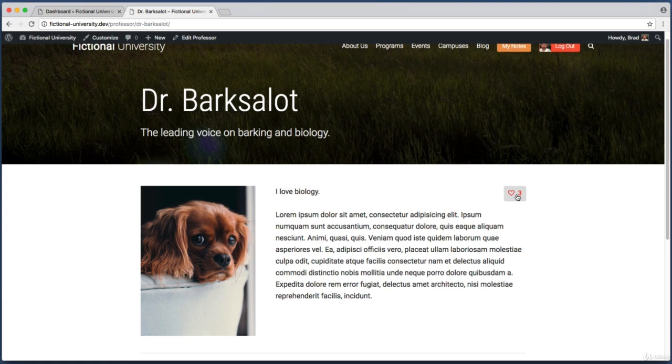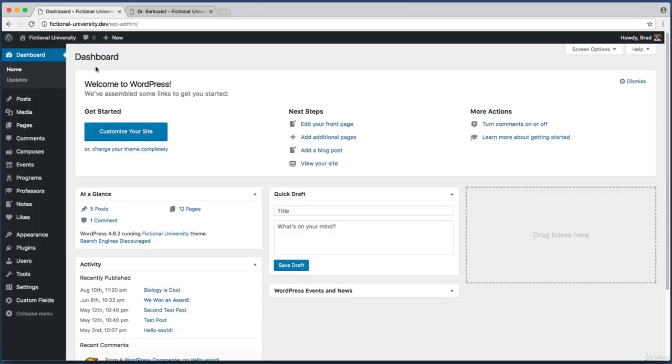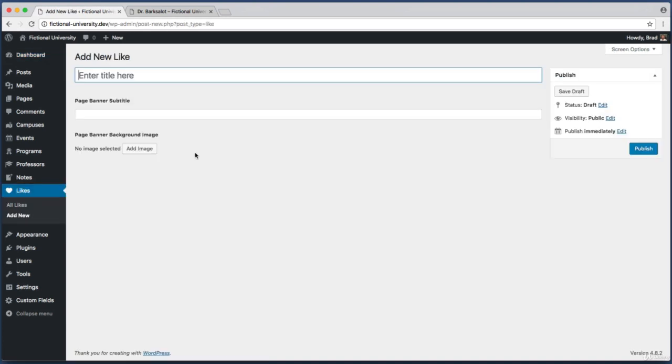Now obviously we have not written all of that PHP and JavaScript yet, so for the moment let's cheat and let's use the back end to manually create a like post, just as a test. So in the admin, hover over likes and click add new. Now there are a lot of different ways we could set this up.